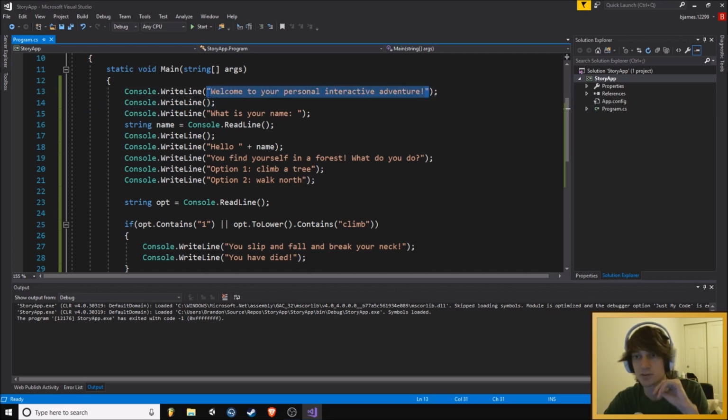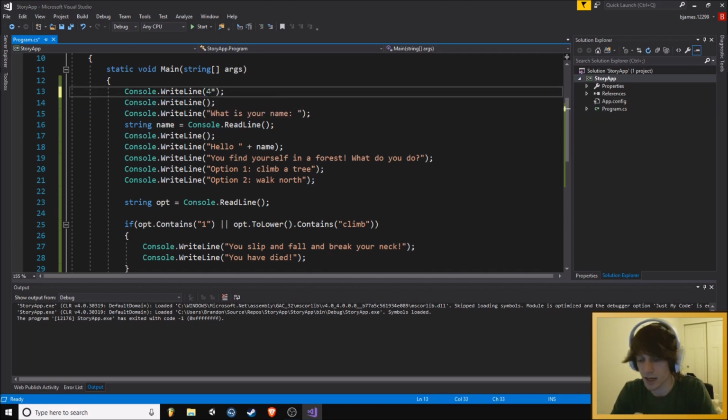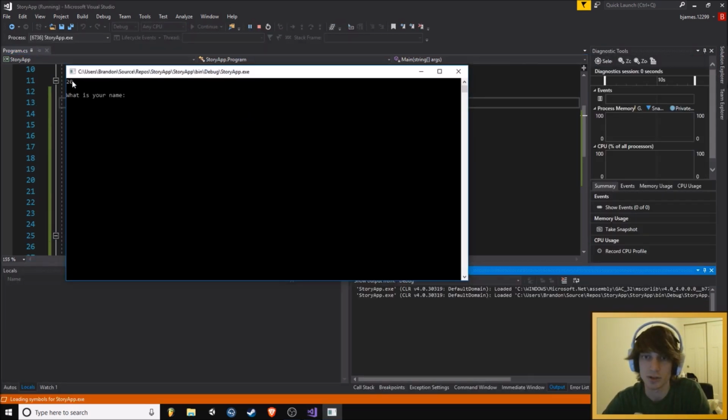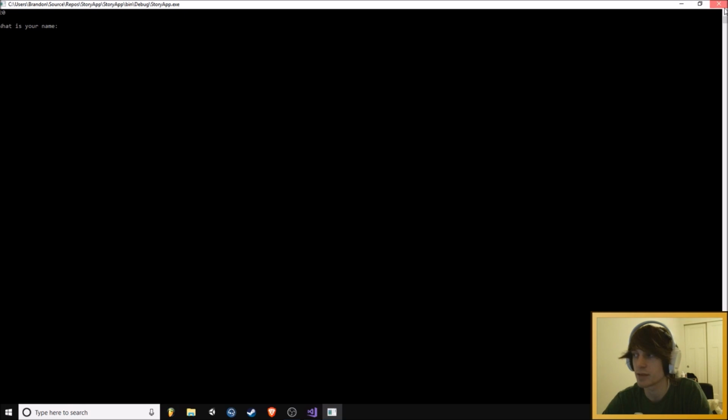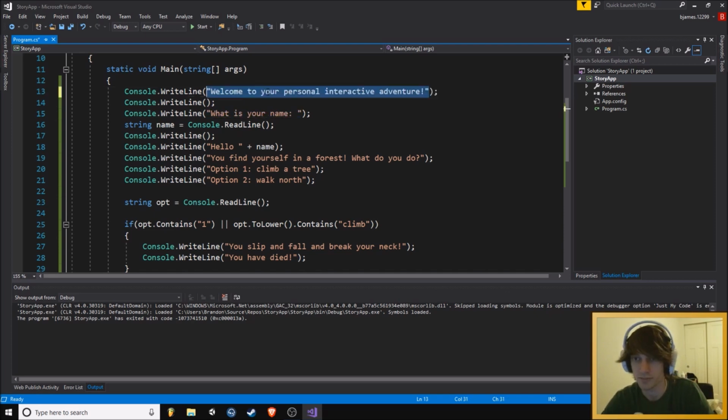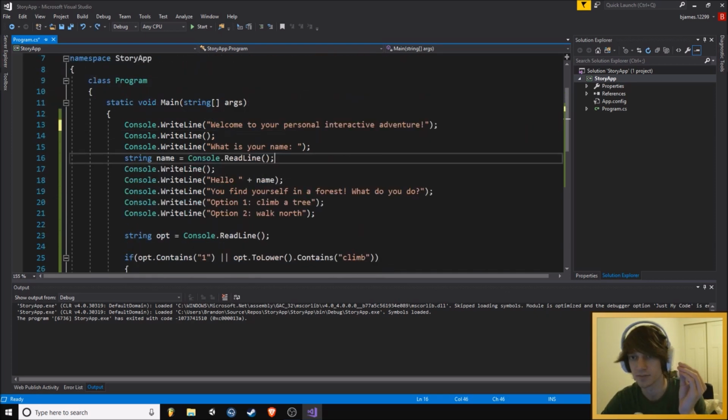If I was to replace this with 4 times 5 and run it, you would get 20, because that would be a mathematical calculation. That would not be a text argument that we're doing. Well, I'll just do Control Z to get back to where we were. But the point I'm trying to make is you write a line. This line is text. We know that it's text because it's inside double quotes.